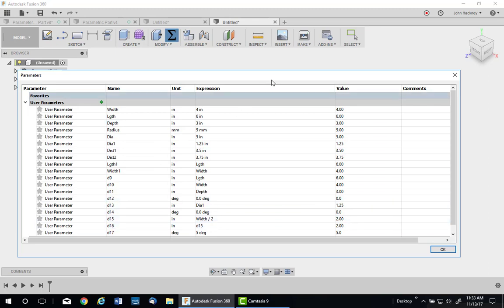So that's parameters in a nutshell. Hope it helps.